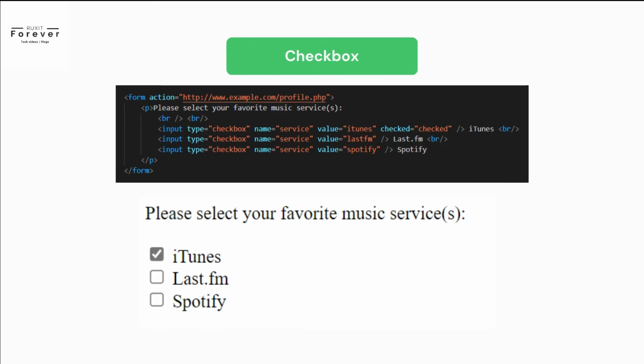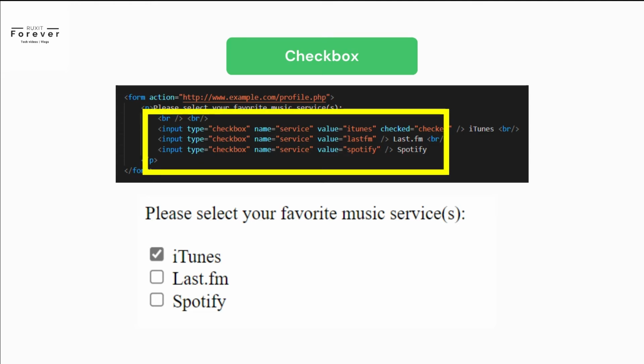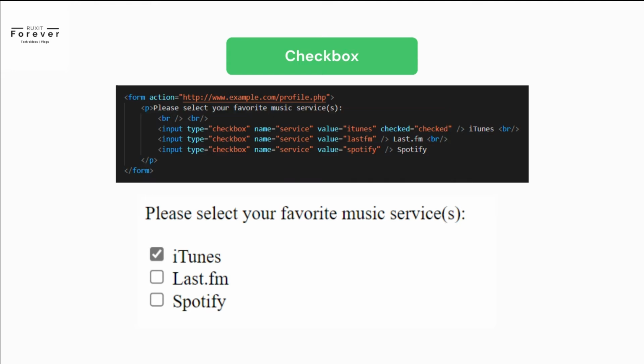Checkbox. Checkboxes allow users to select and unselect one or more options in answer to a question. The value attribute indicates the value sent to the server if this checkbox is checked. The checked attribute indicates that this box should be checked when the page loads. If used, its value should be checked.